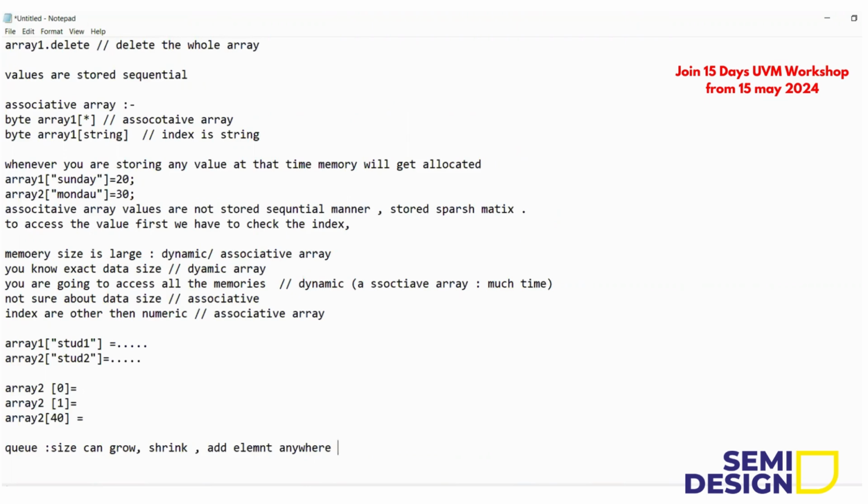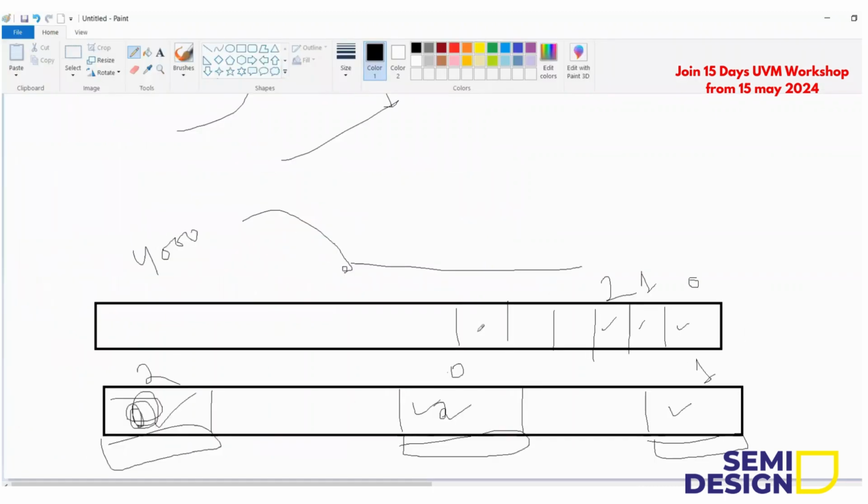First one location, then 2, then 3, then 4, like this. Let's say after 4, you want to add some value elsewhere quickly. In a dynamic array, it is not possible. In an associative array, it is possible because we are storing the values with respect to index, so with any index I can store the values. But again, in an associative array, the problem is that I cannot travel sequentially. So to mix these things, they have designed the queue.